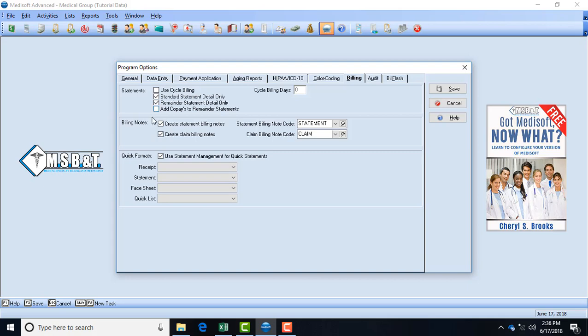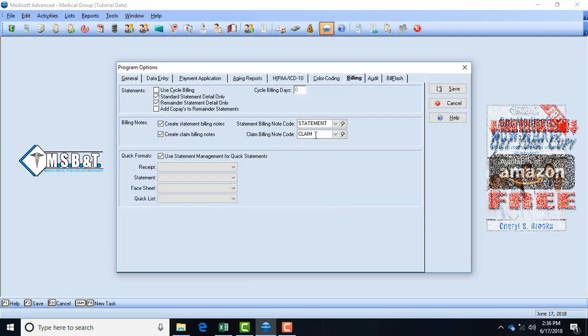There are no special notes. Create claim billing notes is basically if you're sending notes over with the insurance claim to the actual payer. You'll need to have that box checked, and then this will be the code that you will use that says claim. This is what the system created, but you can create your own code if you would like. But basically, when you see claim, that's just a billing note. When you see the word statement, that's saying that it's a statement note going over with it.